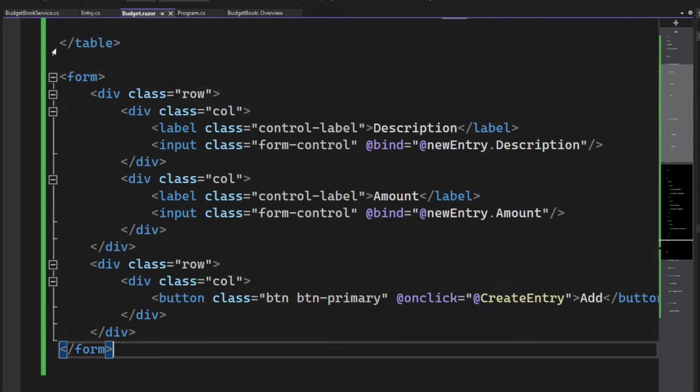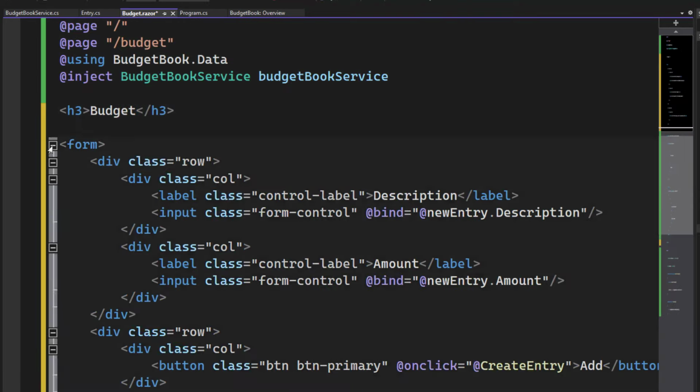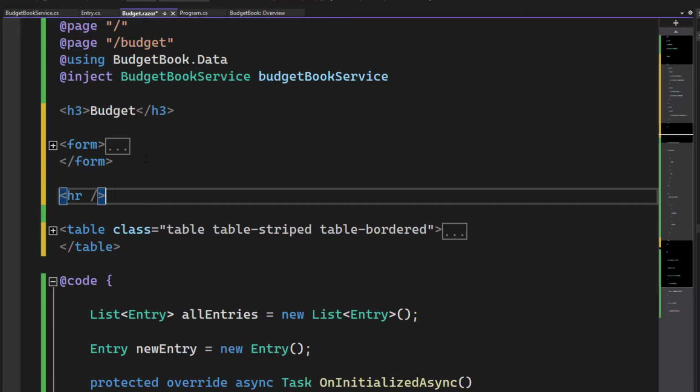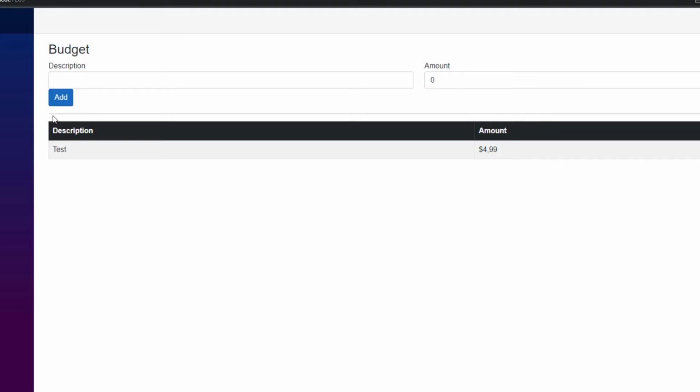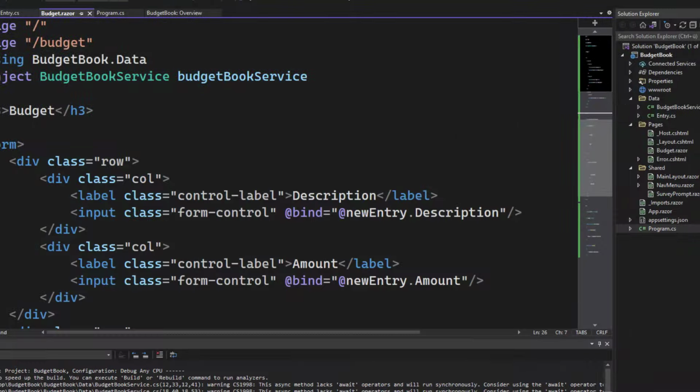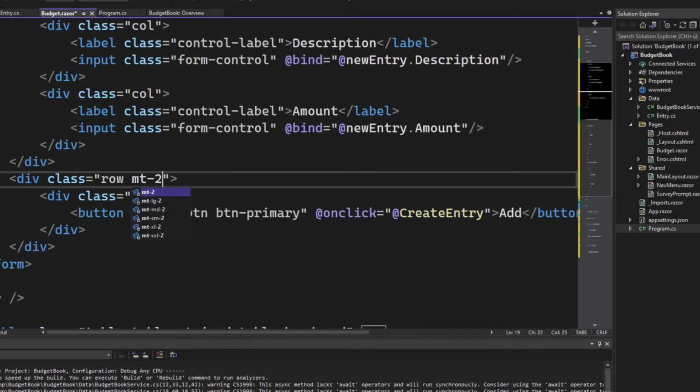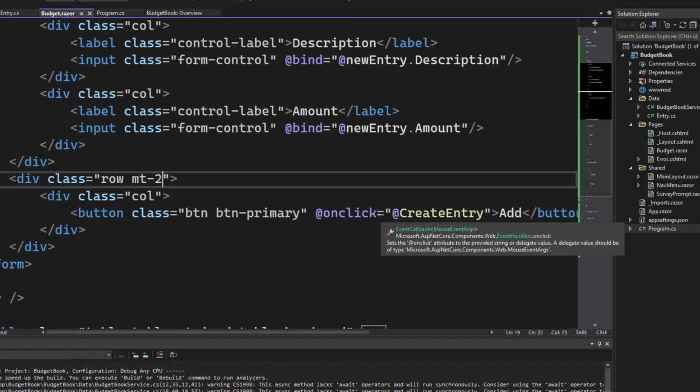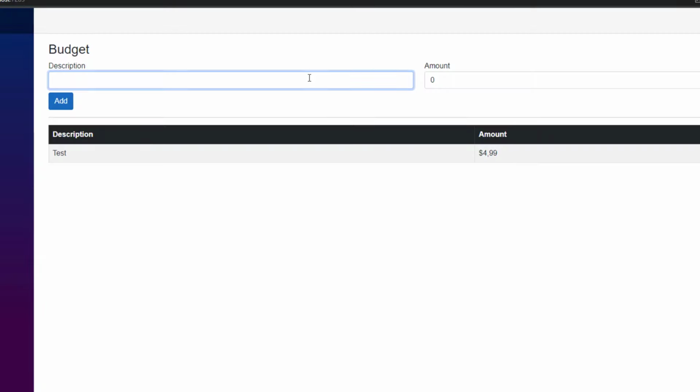Take the entire form and put it right above the table and add a simple HR to give it a nice look. As you can see, we should give the button some margin so that it has a little bit more space to the top. So let's do that by using mt-2. Let's take a look again. And our form now looks very nice.